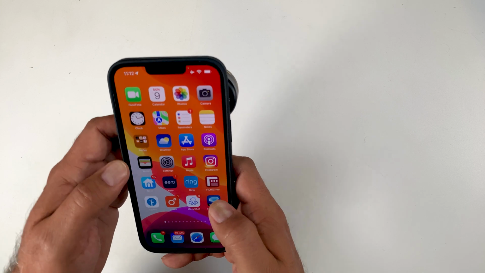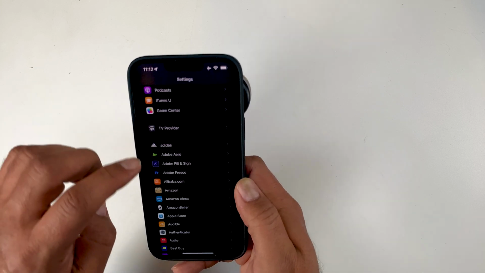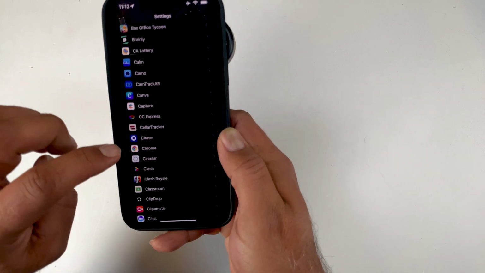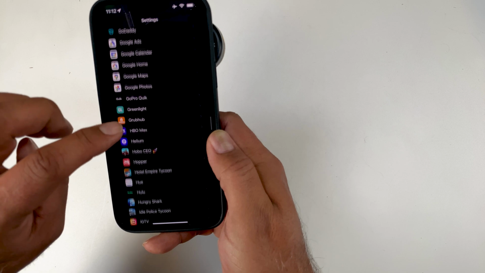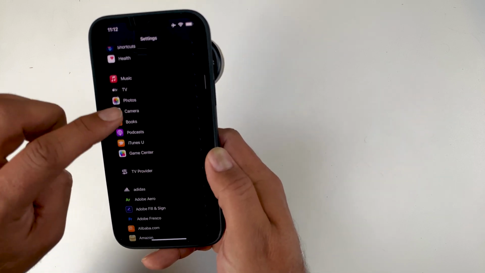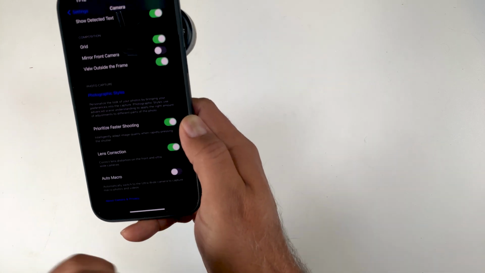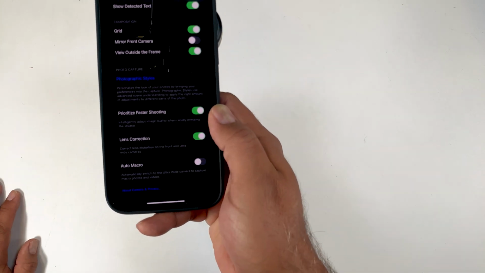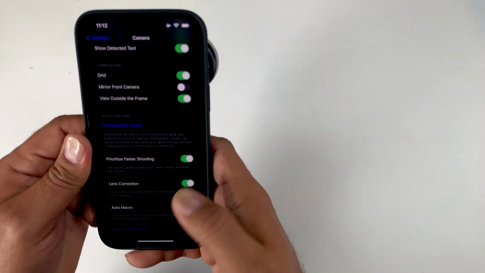So you definitely want to go into settings and then look for camera, down a little bit further. I have many apps, don't I? Where is it? My bad. Let's go back up a little bit. Here we go, camera. And then scroll down and you'll see auto macro. So now you can turn it on and off depending on what you want to do. If you're using lenses, definitely turn it off. And that's how you fix that.